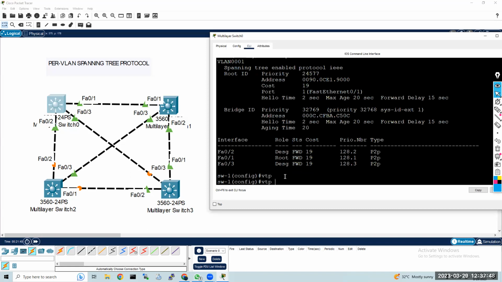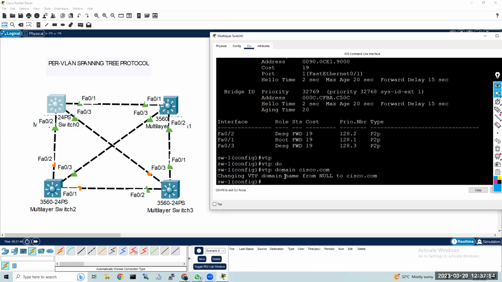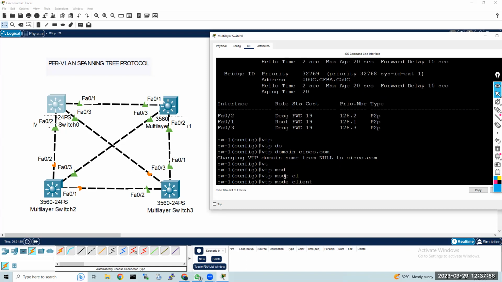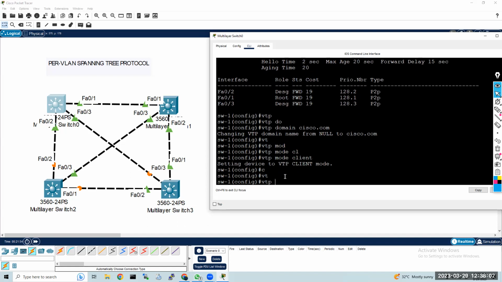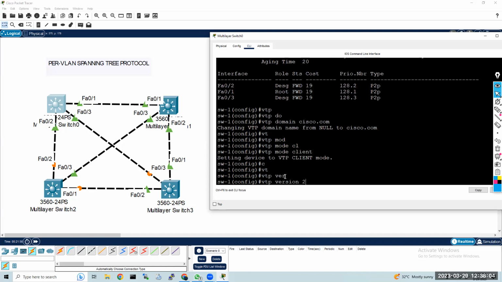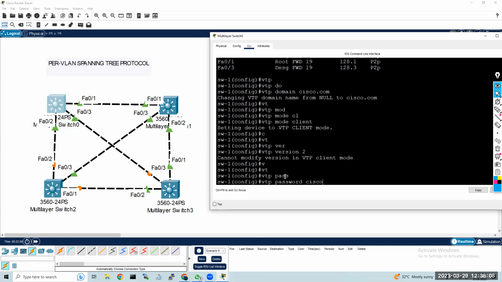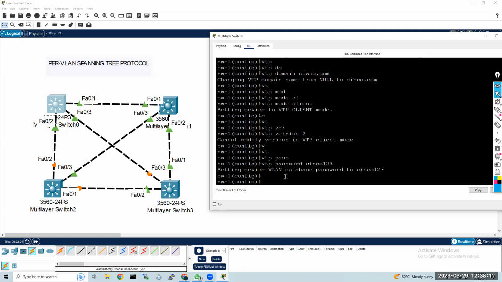VTP domain. At this time I will use cisco.com, very easy one. Okay, VTP mode, I'll make this one a client. Then VTP version is 2. VTP password is Cisco123. Okay, I set it to cisco.com. Okay, the same thing we'll do here.